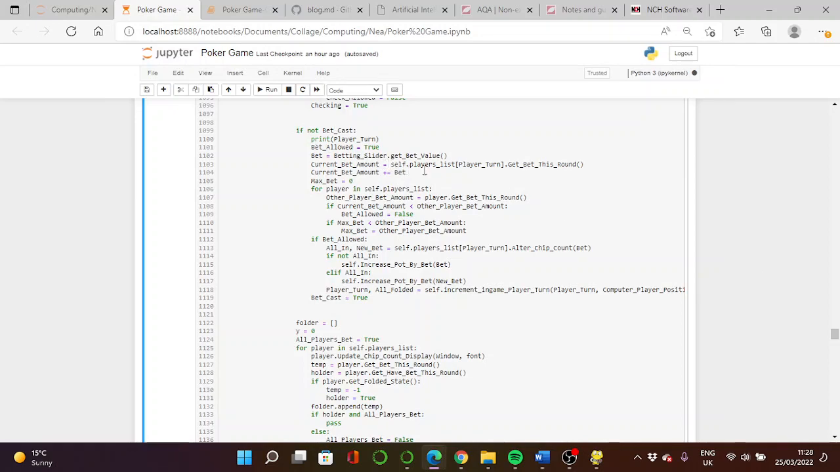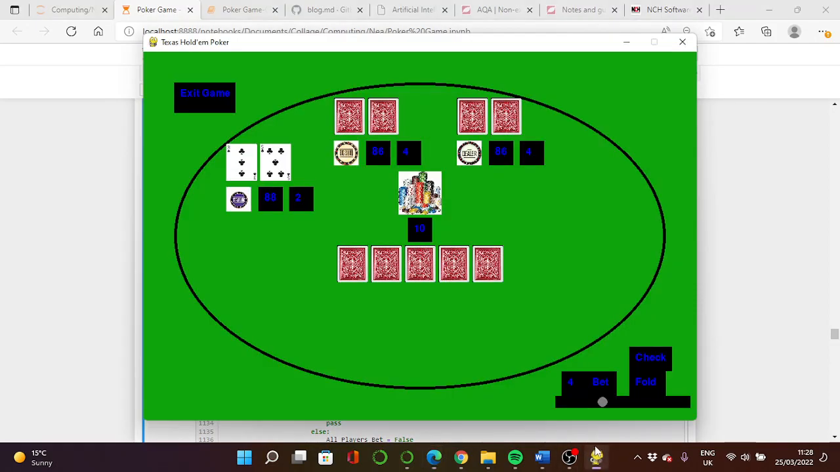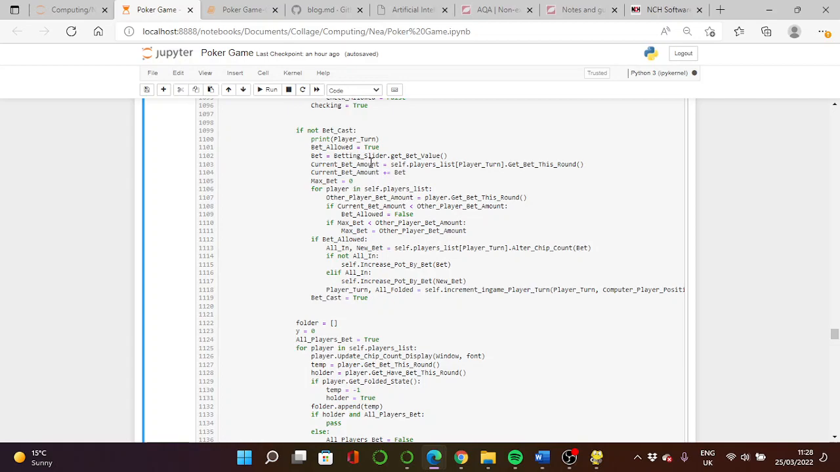Then if a player wishes to bet, so that's done by pressing this button here, it will determine the value the player wants to bet by the value they've selected from the slider. So you can see I've selected 2 here, and 4 here, and 3, and it varies to what I want it to be. It will check that this bet is allowed.